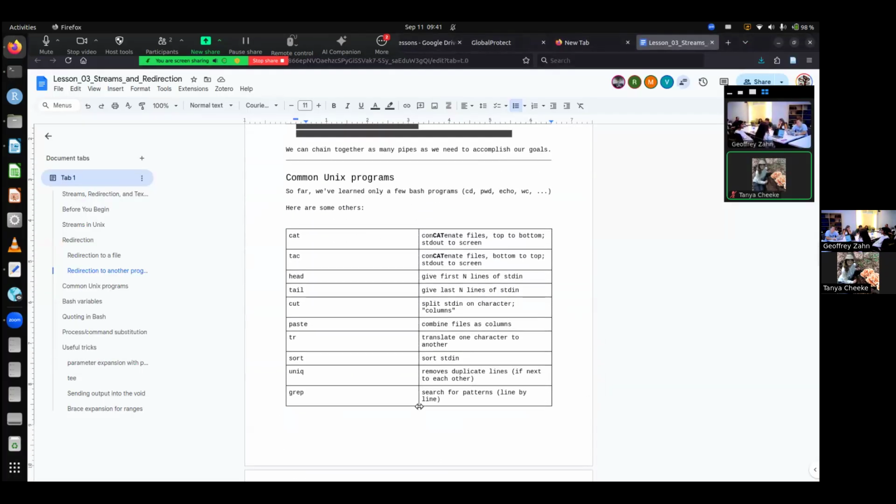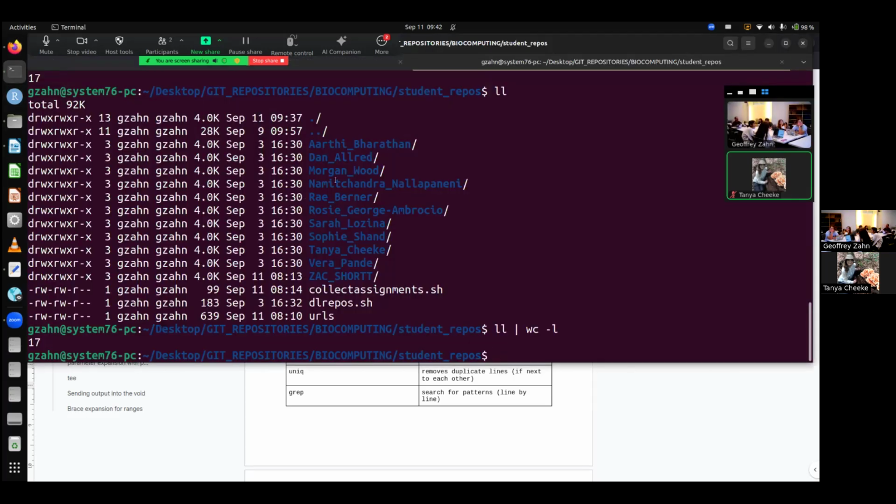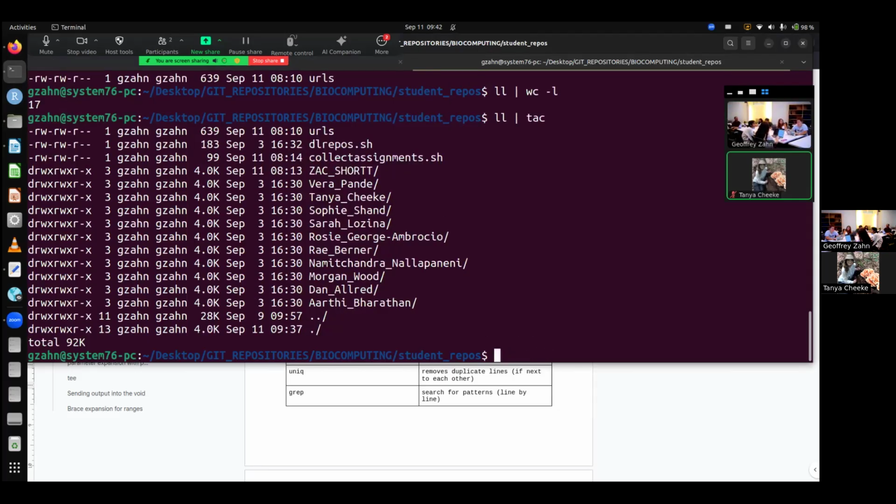So we've seen a few Unix programs. Cat, contents of standard input, spit them out. Okay. Typically it looks for files, but you can send standard output from any program into cat. So tac. This is clever, it just does it backwards. So starting from the last line and then up. So let's try that one. ll pipe tac. It's in reverse order.